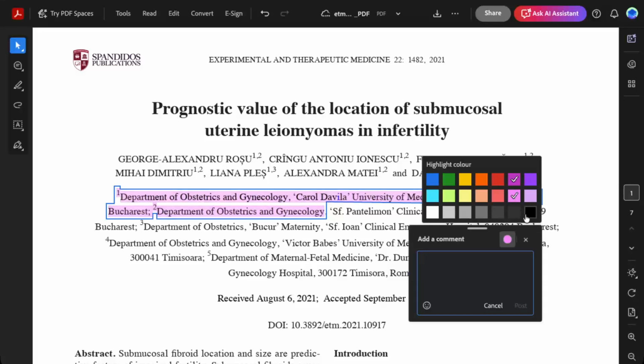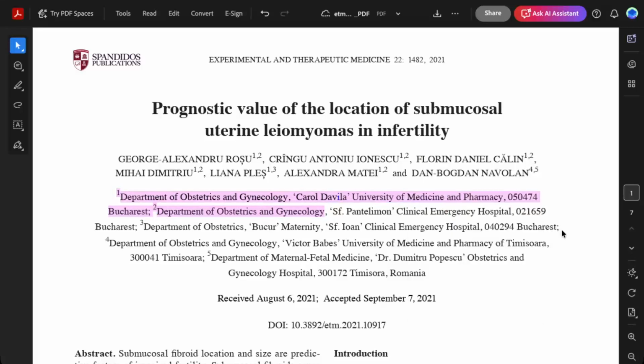It only takes a few clicks, but it can make a big difference in how you review and organize information inside your PDFs.